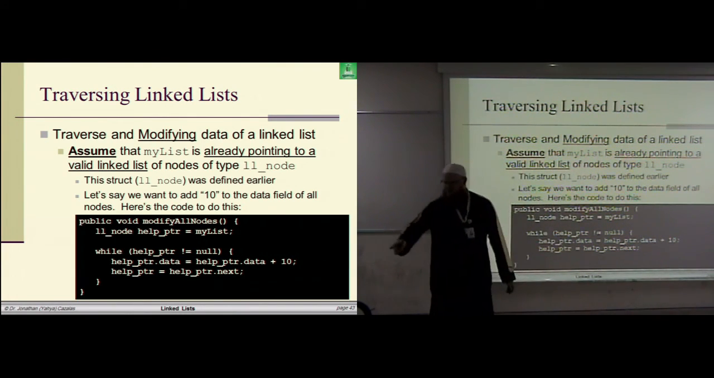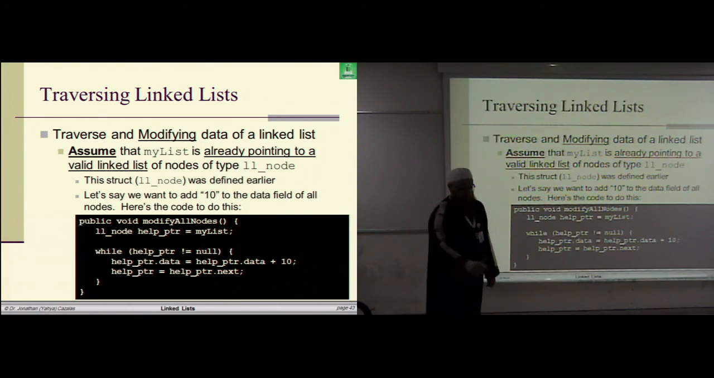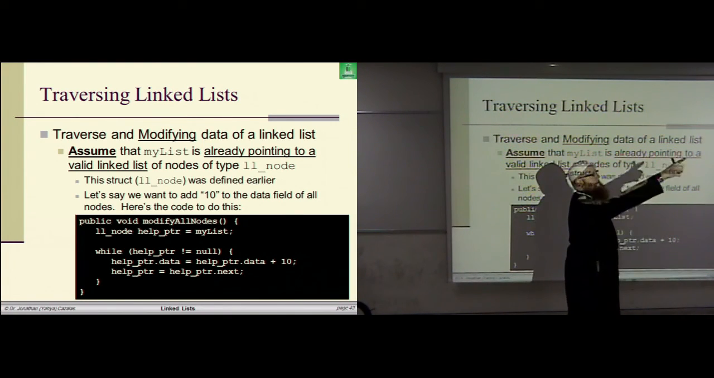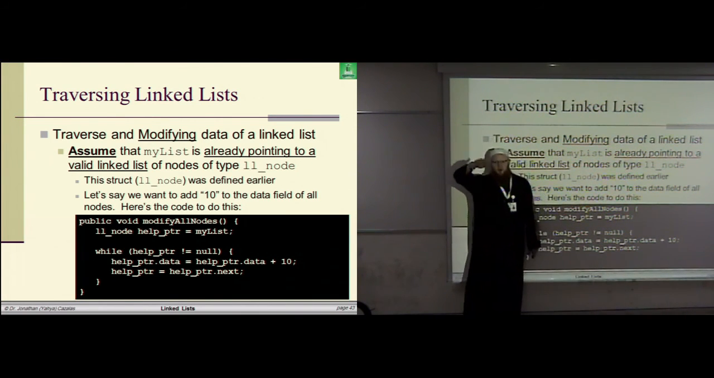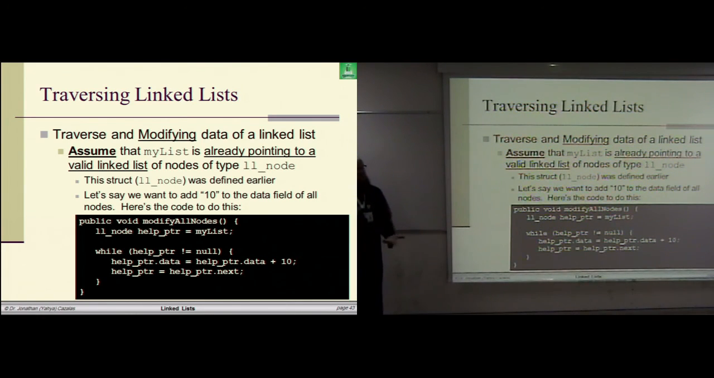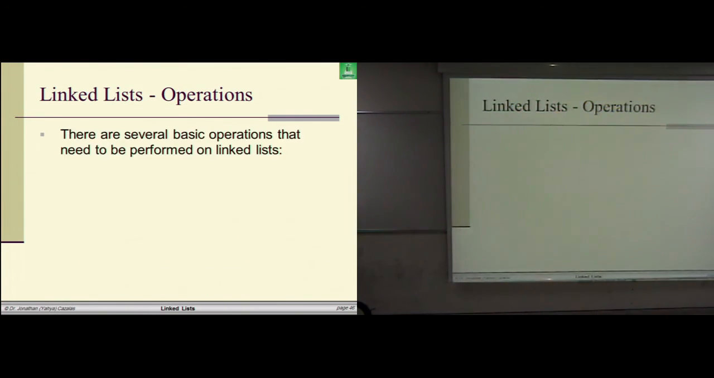So maybe your data is 4. It says, make it 14. Your data is 8. Make it 18. Your data is 27. Make it 37. Your null, stop. Who follows? So all of the traversals are the same. Maybe you're modifying, maybe you're printing, maybe you're doing this, doing that. It's all the same. The same basic skeleton of a traversal. I'm not going to go, we just went through it. I think you can get that.